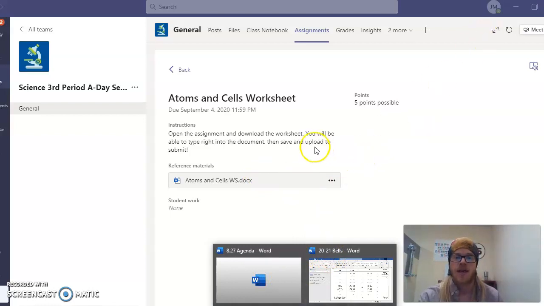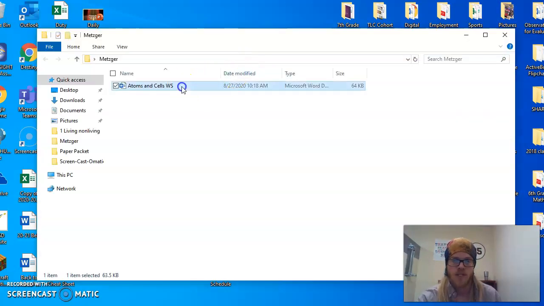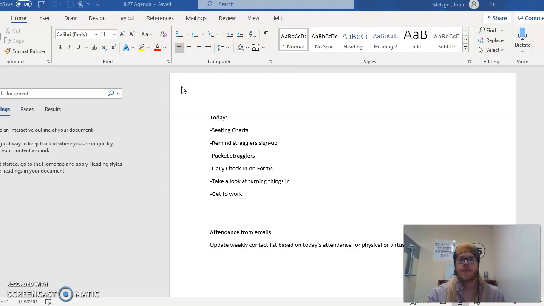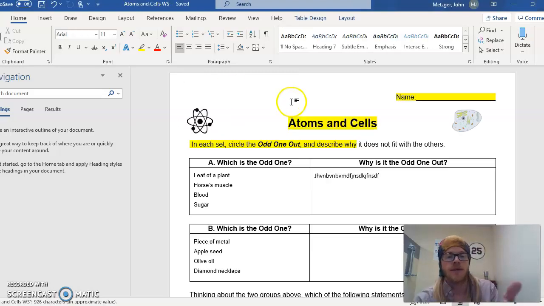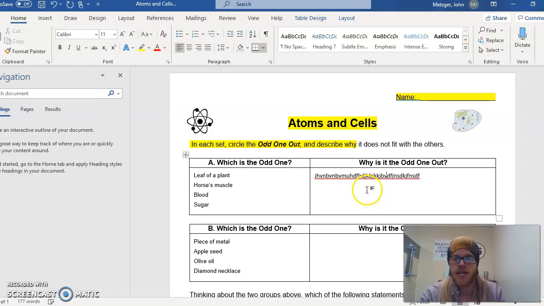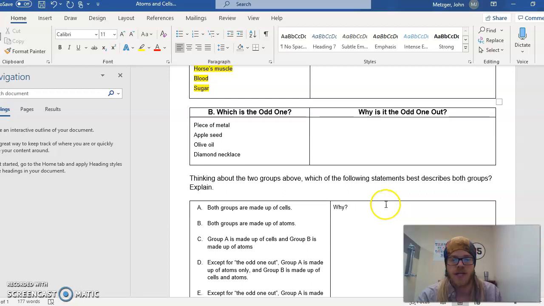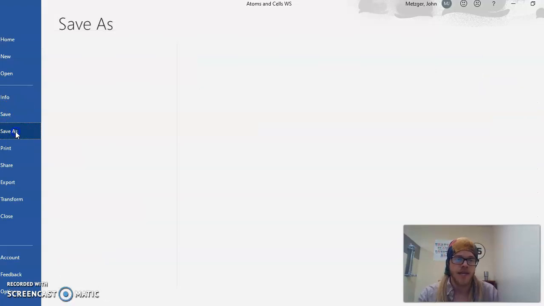Okay, so that assignment would open on your desktop. I've already done this so many times that I'm just going to open it so you can see what it would look like. So once you've downloaded it, boom, this assignment opens up. You have the opportunity to edit it. You can type, you can highlight, you can do your answers, whatever you need to do. From there, we're going to do File, Save As.